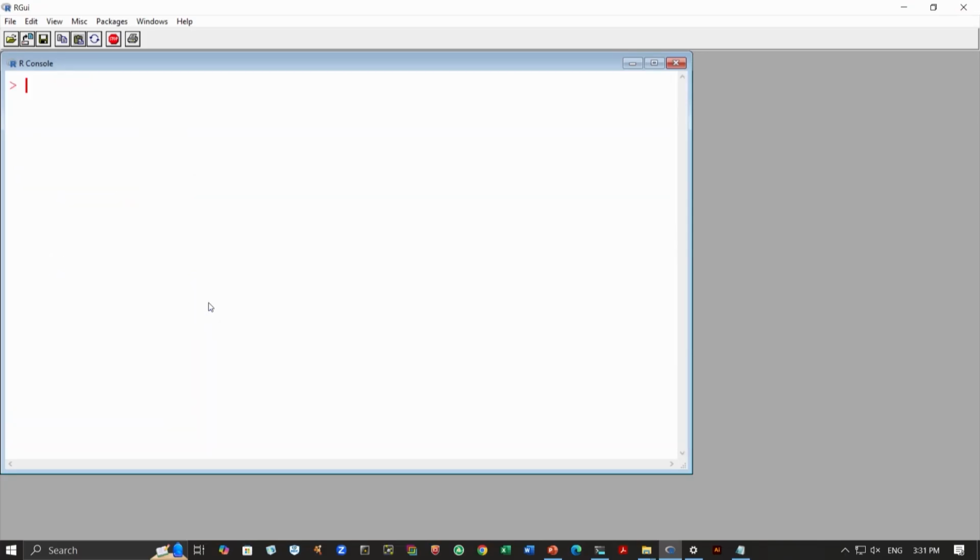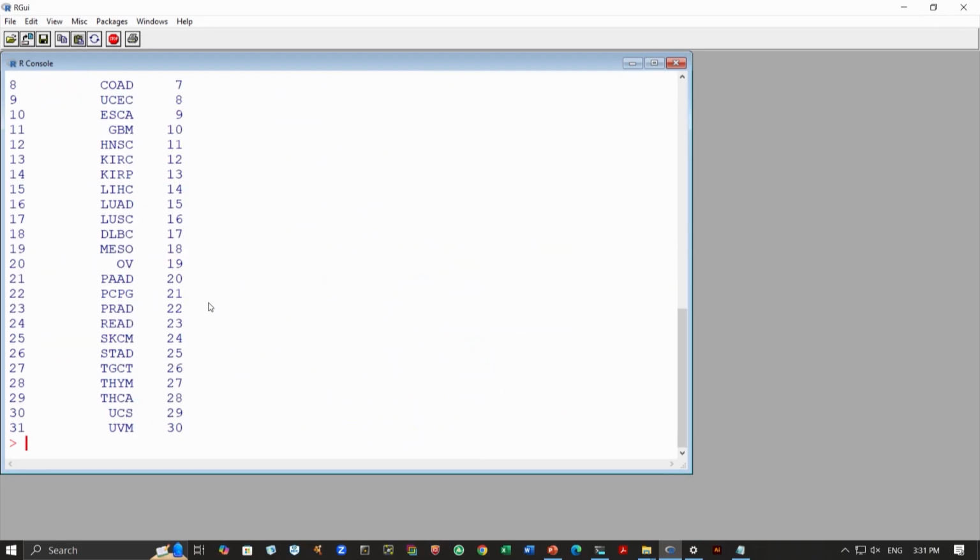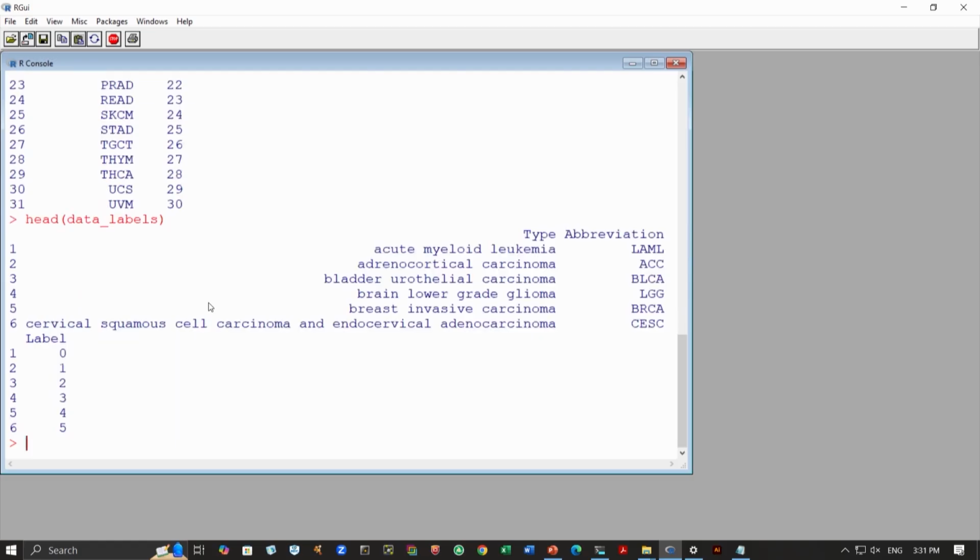Okay. And what you will simply see here is data labels. Here, the first column is the type, the second column is the abbreviation, and the third column is the label. The label value is 0, 1, 2, etc., and the range goes up to 30 or 31. So, you have 31 classes of data.